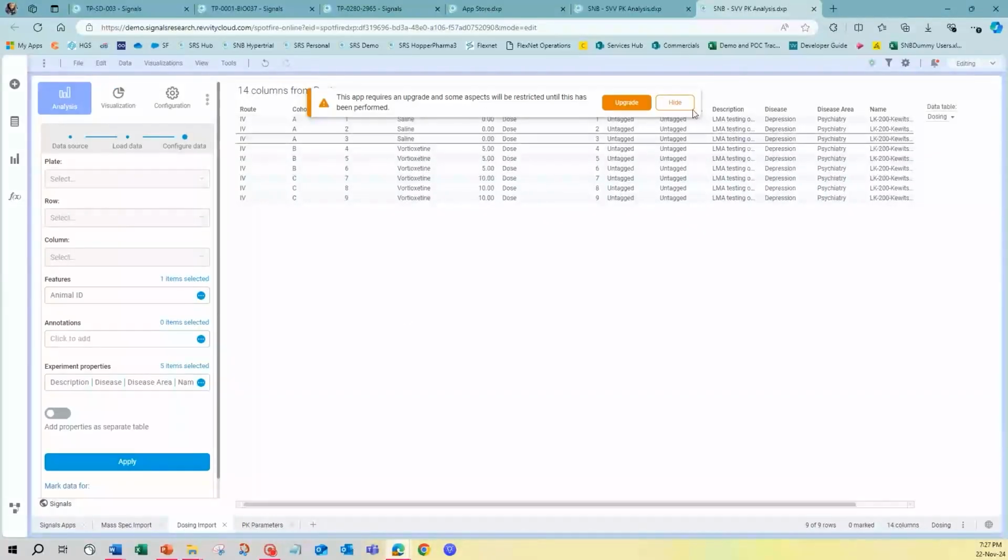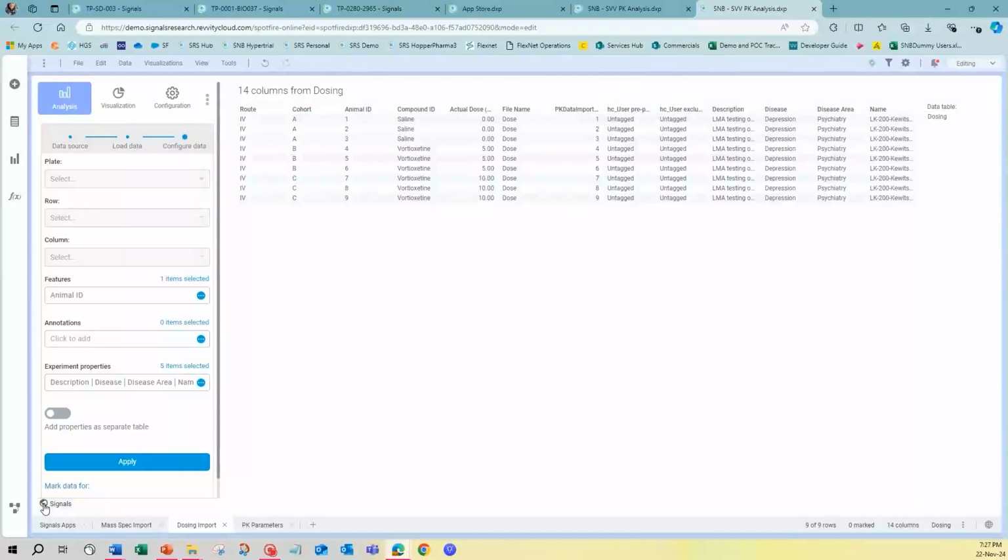As you can see over here, the Signals Notebook is connected to this platform, and hence it can bring in all of the features such as the animal IDs, the annotations, or the experimental properties. Once you bring all of this data into this platform, we simply go ahead and choose the PK parameter app. As you can see over here, you can choose the PK parameter app.